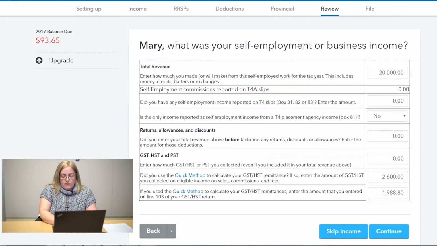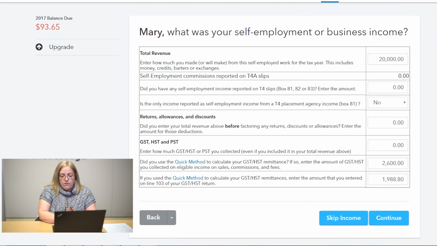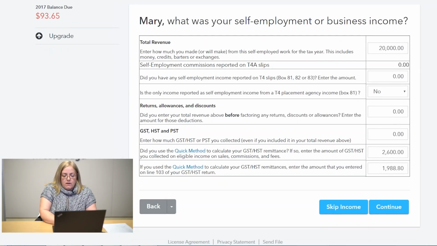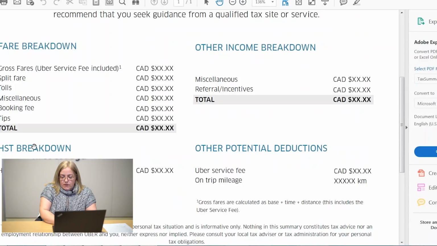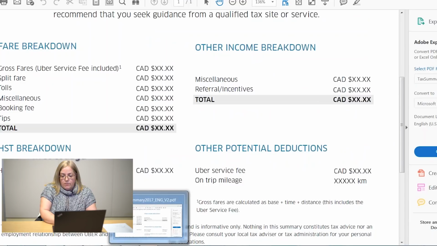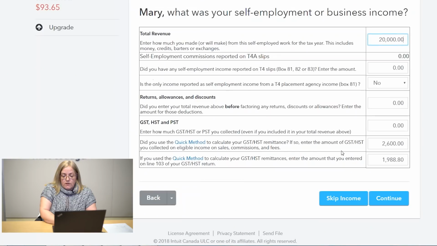It's pretty straightforward. Now, keep in mind, this is not your GST return. Your GST return is something completely different. This is for tax purposes only. So the number you're going to use is here. So here's the $20,000. If you refer to your tax summary, your HST amount is right there. How much you collected in HST or GST, you fill that number in here. It should be 13% of whatever your total onboard revenue was. So that's an easy one. It's available for you right here.